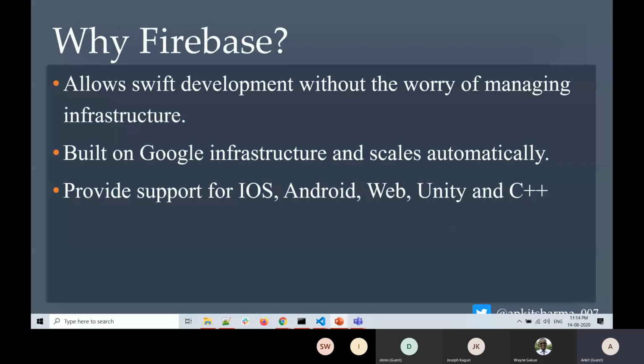Another important question is, why Firebase? Why should I use Firebase? The reason is that Firebase allows you to have very fast development without worrying about managing the infrastructure. Everything comes out of the box with Firebase, and you can directly integrate it with your UI application, similar to a plug and play environment. We will be seeing how easy it is to develop and integrate Firebase with your Angular application, and how easy it is to do all the data manipulation with your Firebase database.